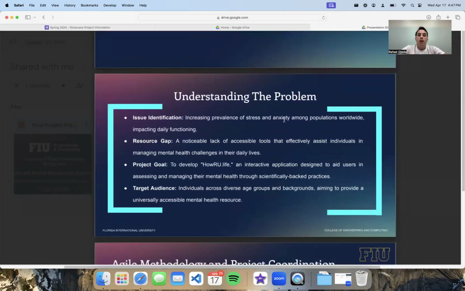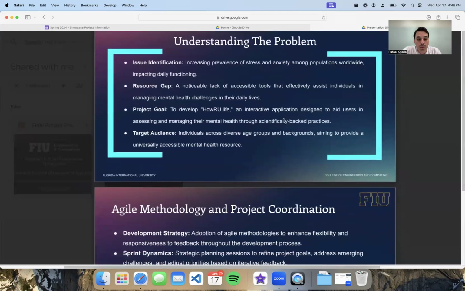How Are You Life intends to solve the problem of the increasing prevalence of stress and anxiety amongst the population worldwide, impacting daily functioning. There is a noticeable lack of accessible tools that effectively assist individuals in managing the mental health challenges in our daily lives.